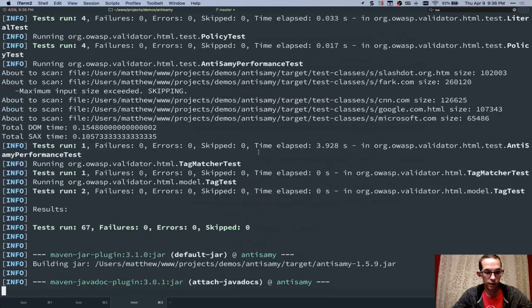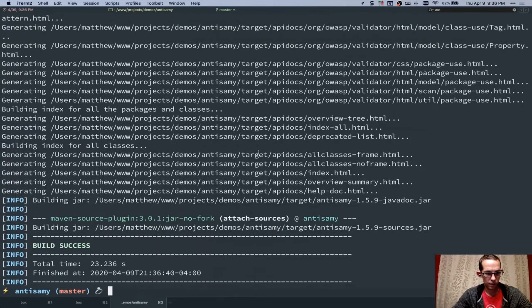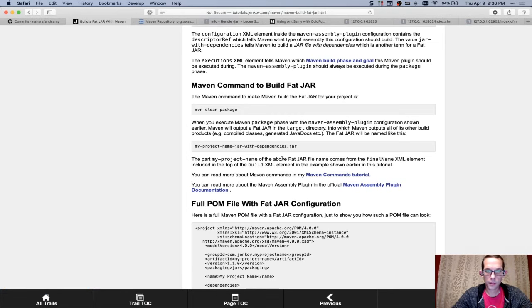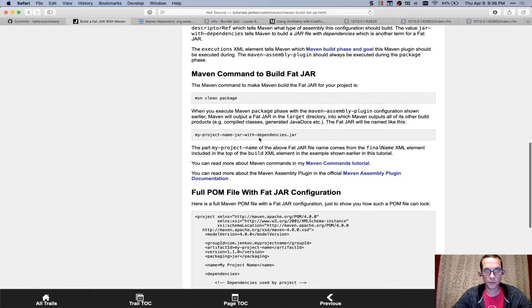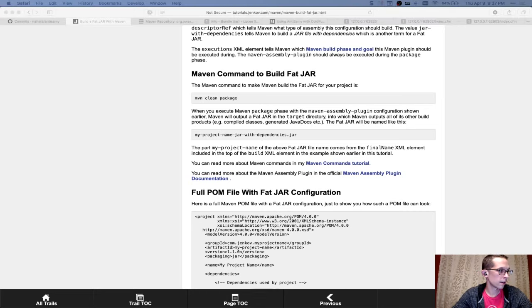All right. Let's see what we ended up with here. I feel like I'm supposed to see my project name jar with dependencies jar, and I am not seeing that in my target directory.